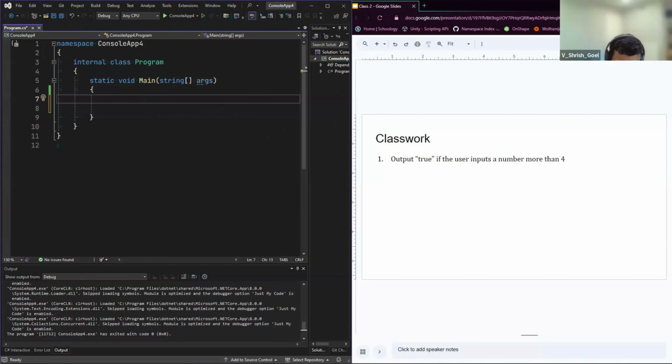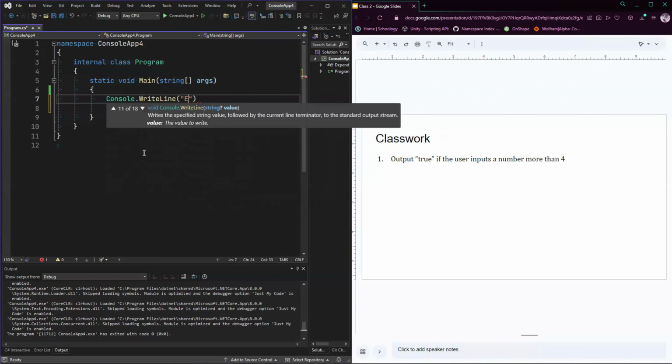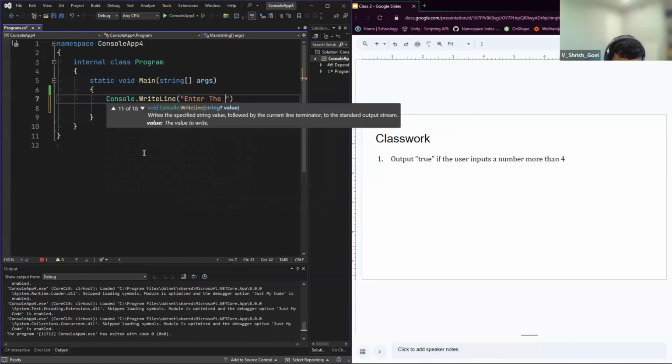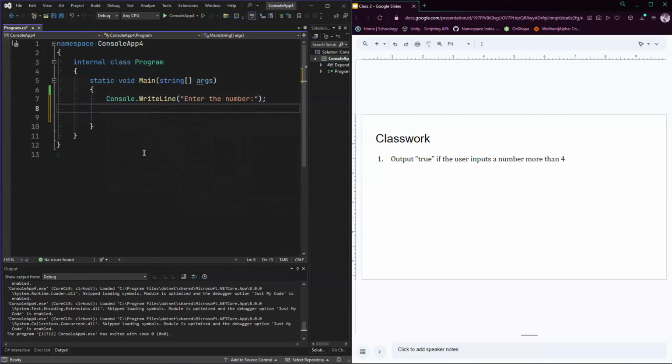So since most of you guys didn't get it, first of all, you have to write console.writeLine, enter a number, which is basically just writing the text out for the input. I did that, and then I just needed help on how to make the if condition for it. Yeah, we'll get to that part.